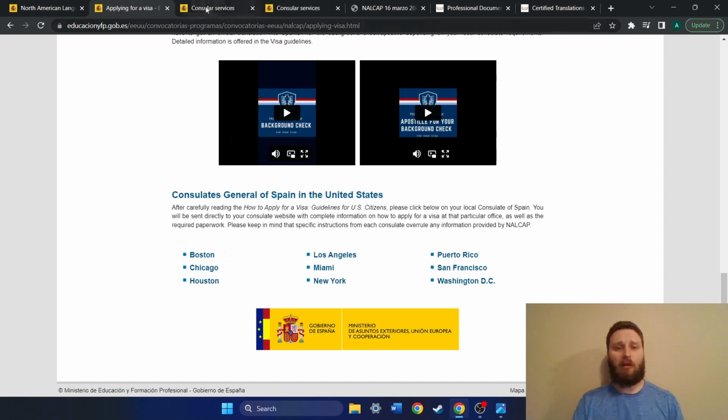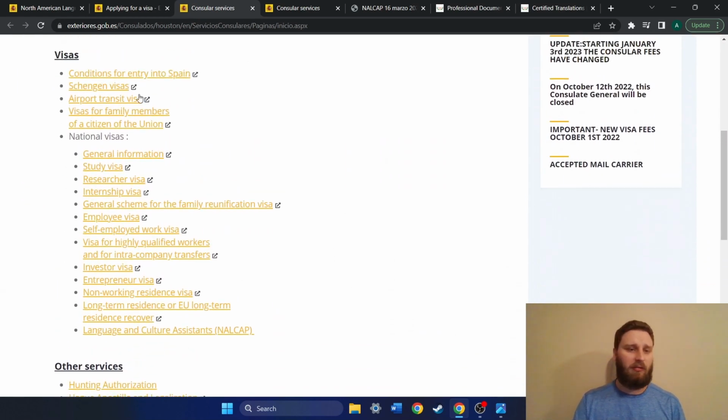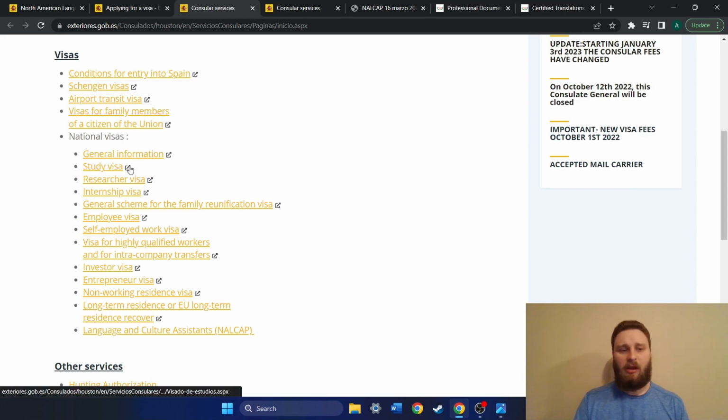So for example, if I click on the Houston consulate, it's going to take me to this page right here. And you're going to see this table of contents, and then you're going to see different types of visas: study visa, researcher visa, internship visa, general, and so on. And down here at the bottom, it says the language and culture assistance visa. This is going to be what we're going to click on.